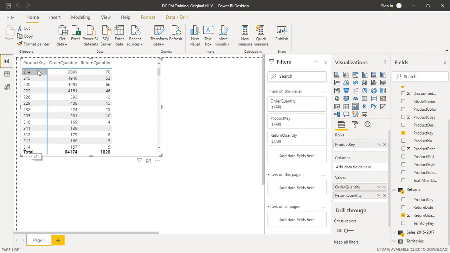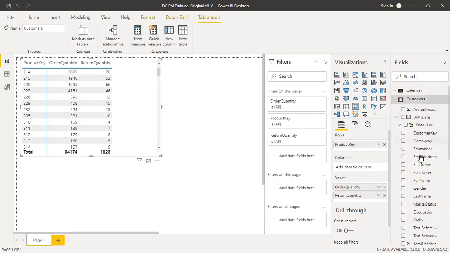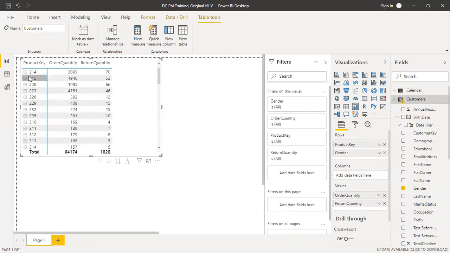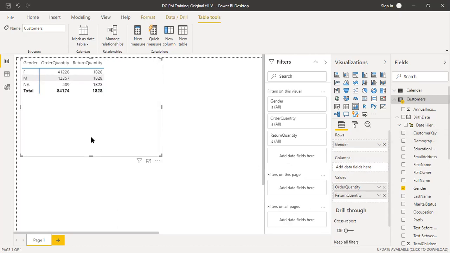Now let us say I don't want it by product key. I want it by gender. Where will my gender be? It will be in my customers, right? You can go to customers. I can click, hold gender, and drop it in the rows. It gave me a plus sign, exactly the way it functions in a pivot, but I don't want this right now. Let me remove product key. I don't want product key. Now you see the returns quantity is not correct for gender.